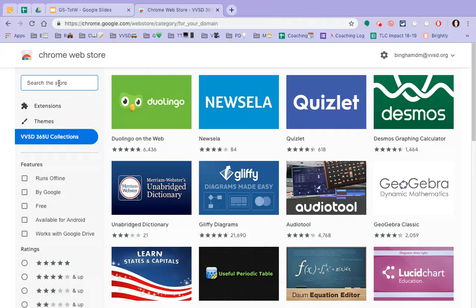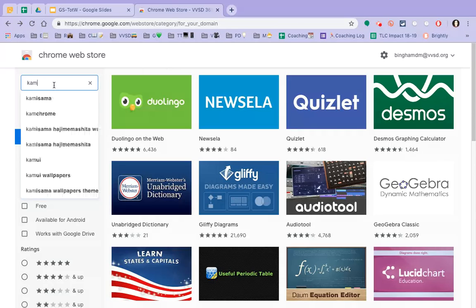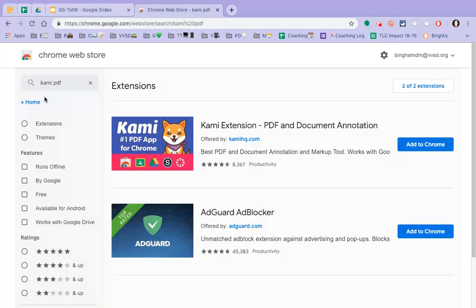In order to search, click in the search bar, type in the name, and a list will automatically begin populating. Click on the one you think is correct, and it should take you to the spot where you can click the Add to Chrome button.